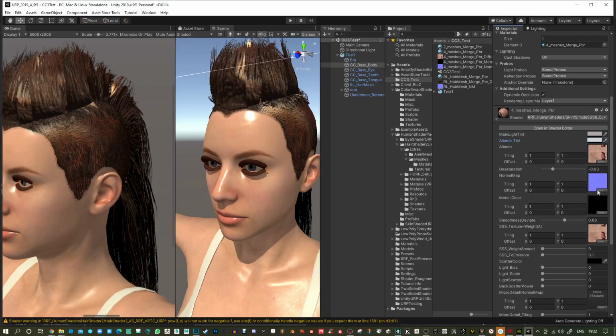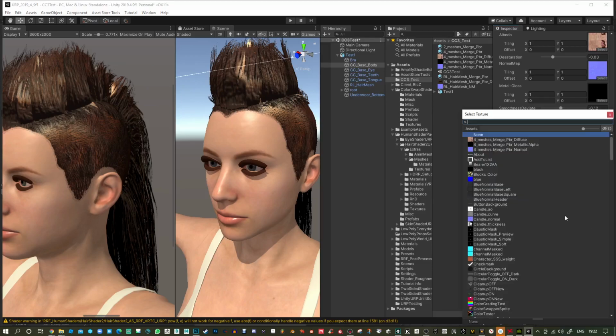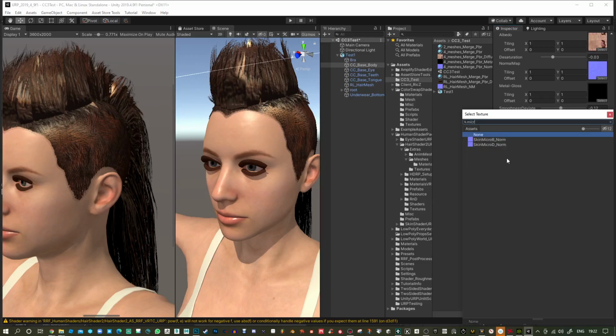Just tint them down a bit. Smoothness deviate, just so we get a little variation there. The weight maps: scatter and bias, micro scatter, so we can add some. I actually have one in here, so I'll just grab one of those.